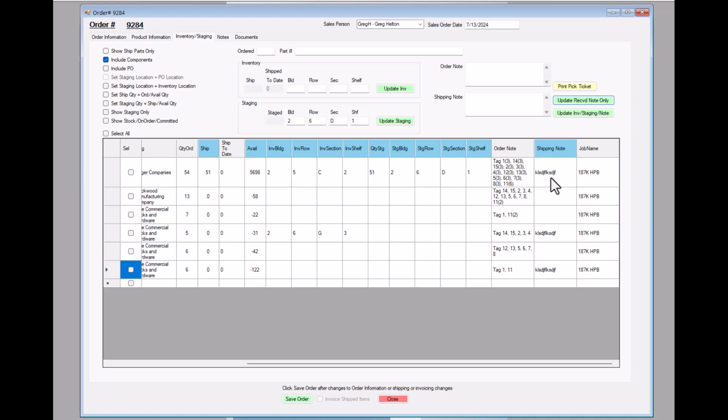Now you'll notice too that it overwrote the note I had in here previously. So just be aware of that when you're adding notes, that you could lose something you had in here before, which in this case was missing tag 1.